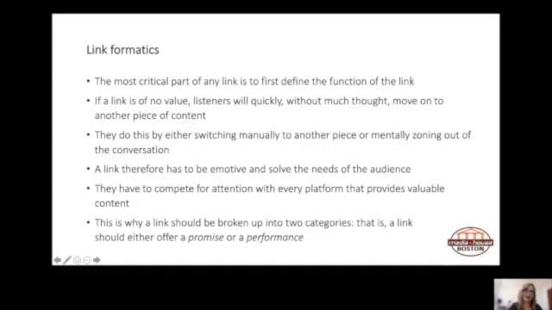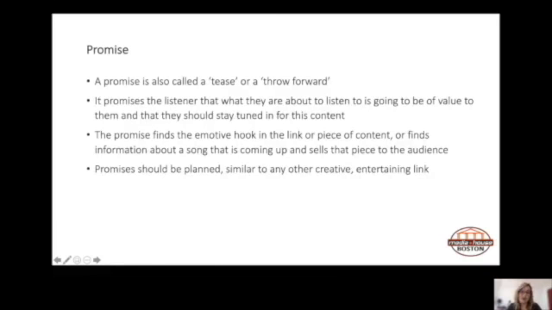This is why a link should be broken up into two categories. A link should either be a promise or a performance. That is it. A link can only be a performance or a promise. What is a promise? Let's start there. A promise, in the radio sense of the word, is also called a tease or a throw forward.